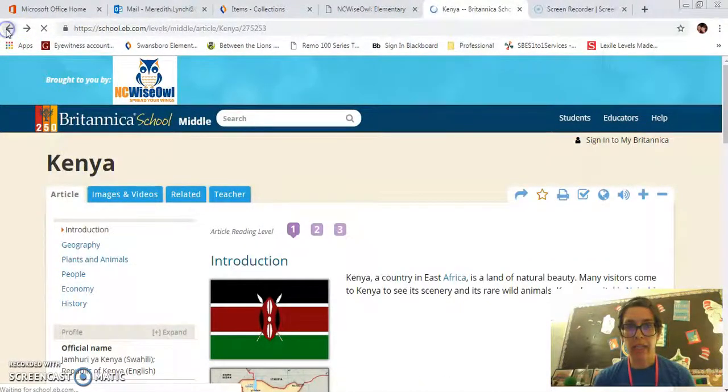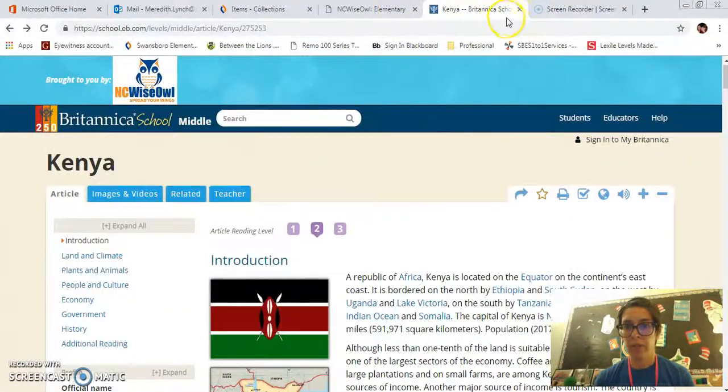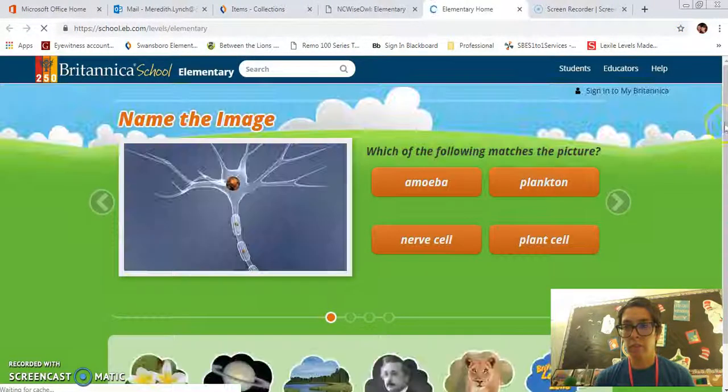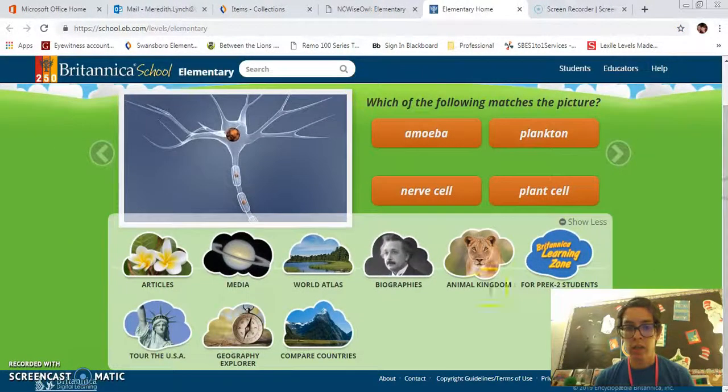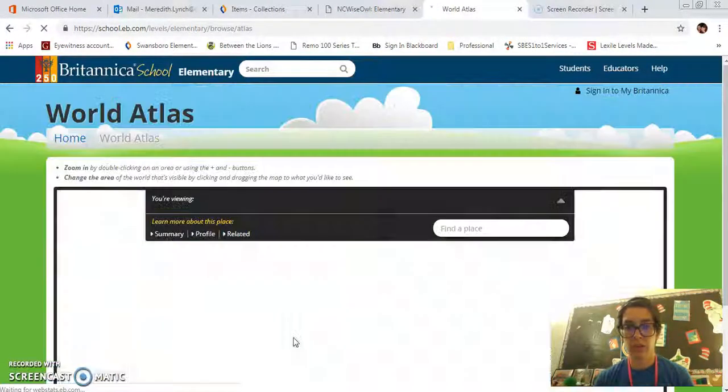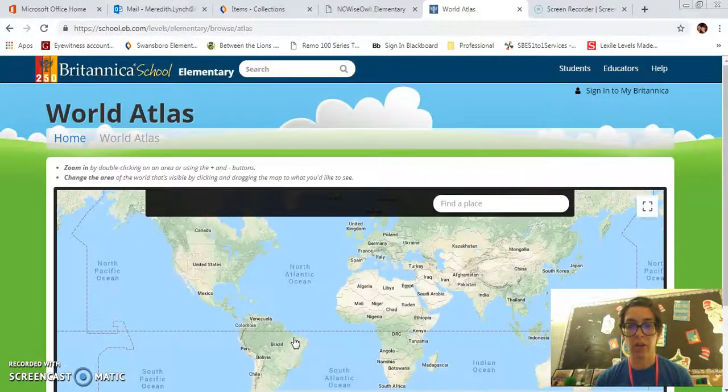So I'm going to go back. Maybe we'll X out of there. Also, if you go to Britannica, you can also search their map of the world. If you go to the World Atlas, it'll pull up the same articles, but you can also look at a map of the world and see where that country is in relation to other countries.